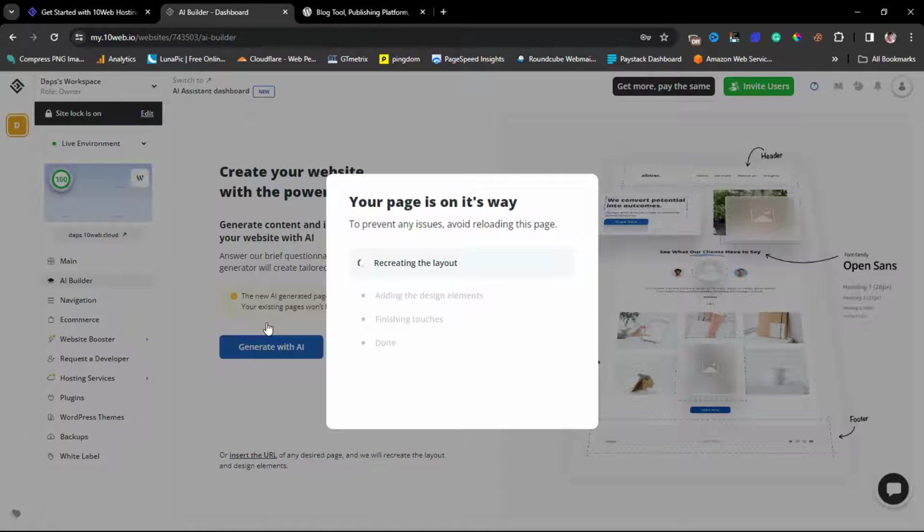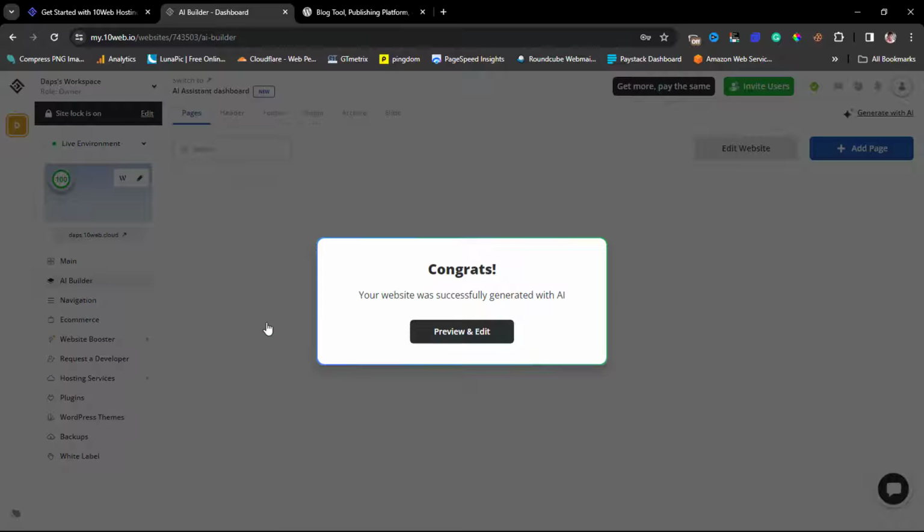So as you can see again, our page is on its way. 10web.io right now is trying to clone that page to give us the exact same layout. So let's give this some time. Again, congratulations, your website was successfully generated with AI, so we can preview and edit this.